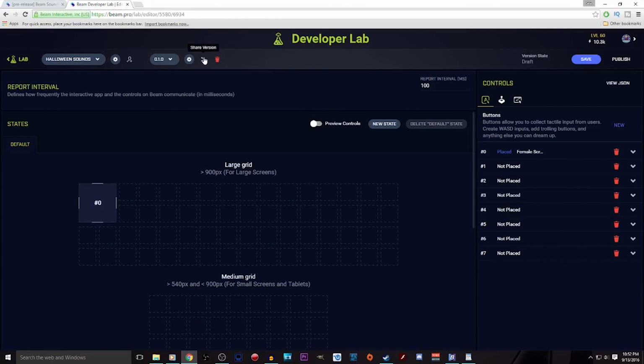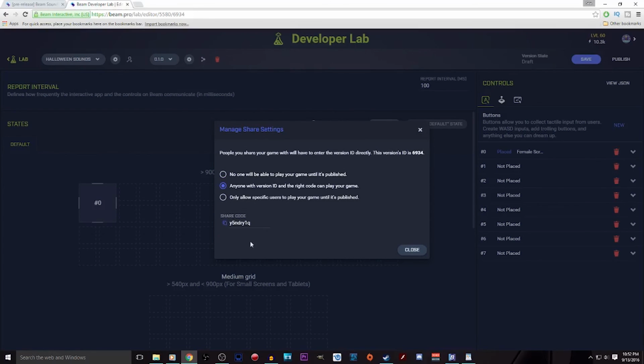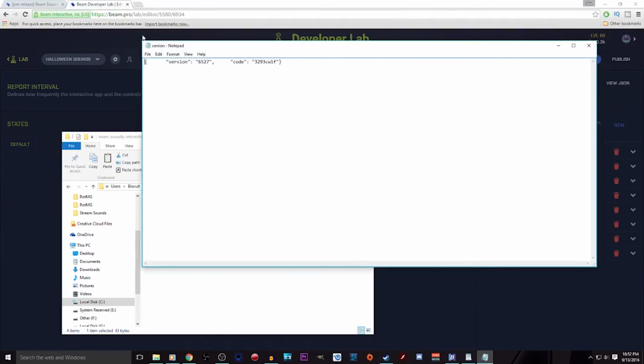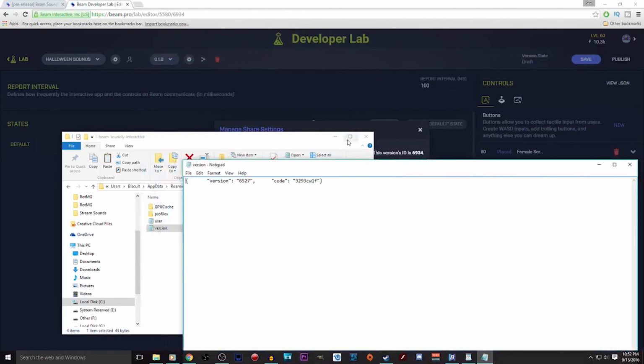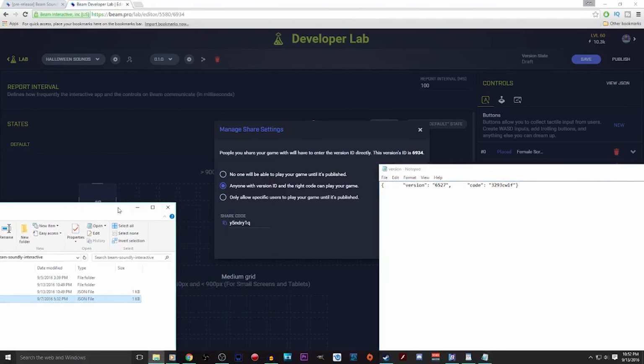You will need to click the Share Version button, which is right next to the red trash can. Then click Anyone with version ID and the right code can play your game. Then open up Explorer and go to your app data folder. Then Roaming and then Beam Sound Interactive. Open up the version file and input the version and code from the dev lab and click Save. This will sync your Soundly Interactive app with your Beam profile.